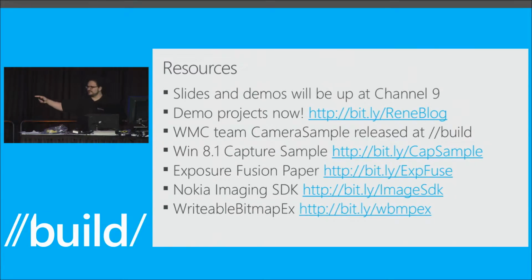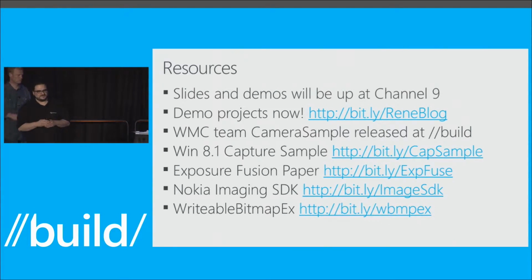And Jeff's team also has an awesome sample. It's called the camera sample. This is a full-blown camera application, and you can see everything in there. So check this out. And as I showed you, we have this common API, so you can also look into Windows 8.1 samples and just use those for at least most things. Then a link to the HDR algorithm I use here, Exposure Fusion, to the paper, so you can read the details.